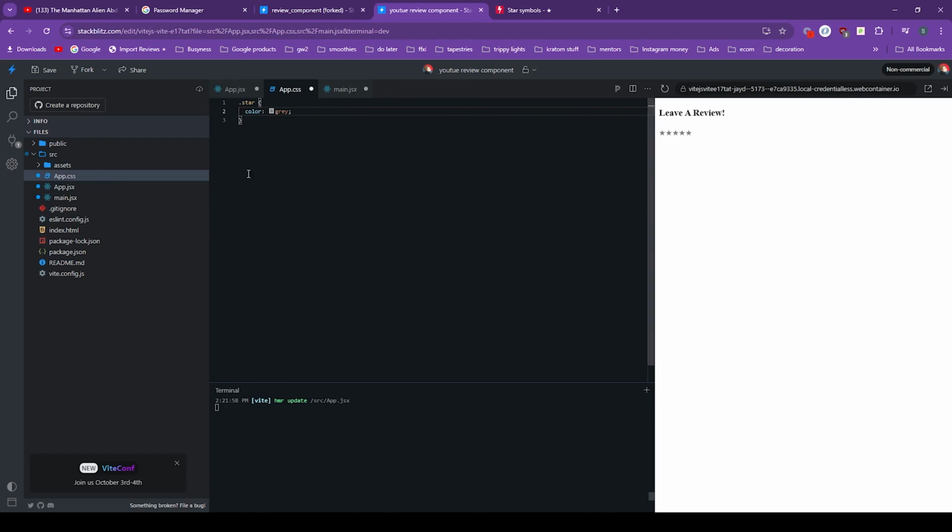That's perfect. Next thing that I'm going to do is make these stars a little bit bigger. This is technically a font, the stars. So we're going to use font size to increase their size. Let's say 1.5 rem. That should be good. That looks good. Okay, so now we have our stars to show up. And a little bit bigger.